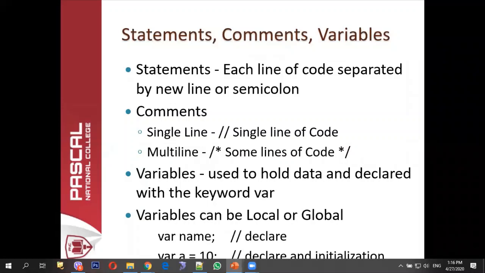This means each of your lines should be terminated with a semicolon. So next one, comments. For the comment, if you do not want to show your code, then you can comment. For the single line, you will have double slash, and for the multi-line, you will have slash asterisk and asterisk slash. So this is simple for the comment.